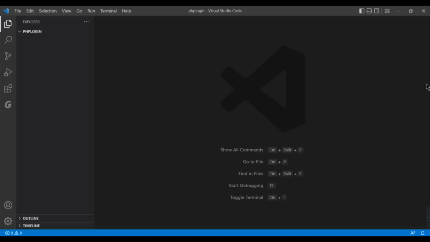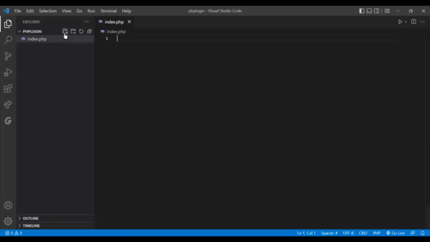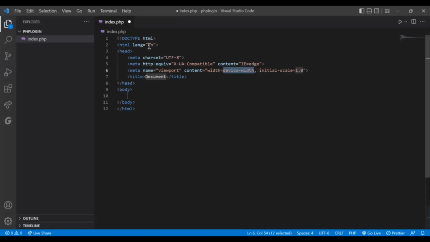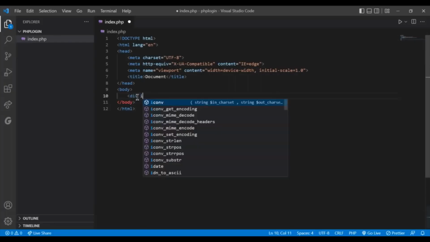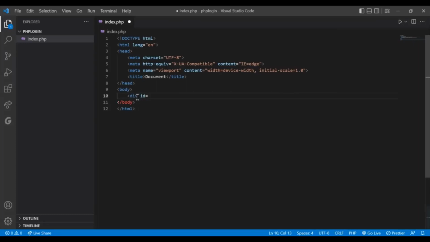So this is our VS Code. So now first create a file named index.php. In this file index.php we will create the login form, like we will create the front end using HTML. So let's start creating the front end at first. So this is the HTML code snippet, and then let's create a form div. Let's give the div id as form.